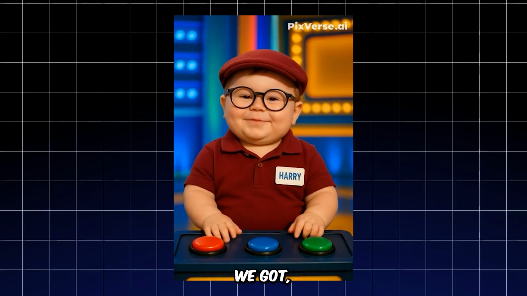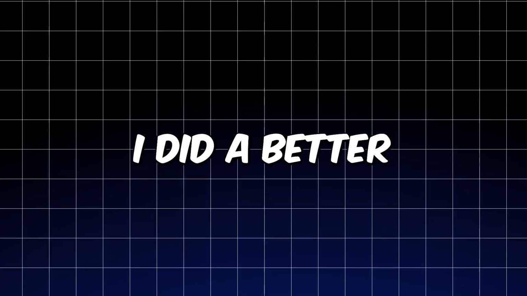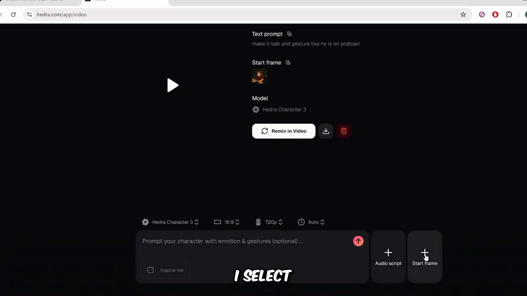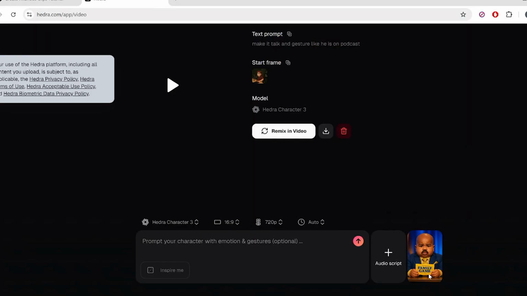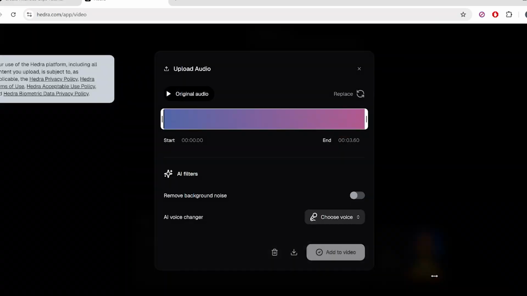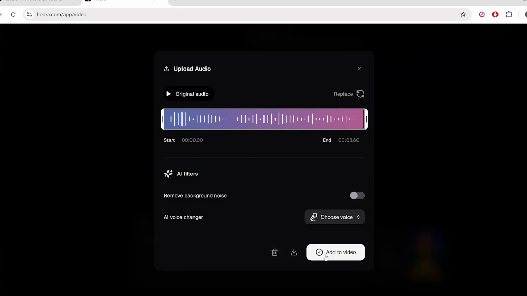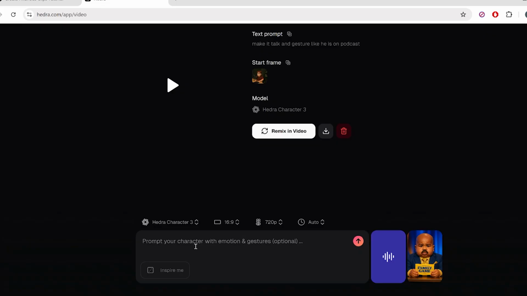Look at the result we got. In my opinion, Kling AI did a better job. So let's move on to Hedra AI. Select the video section, upload the image and voiceover, then add the prompt and click Generate.